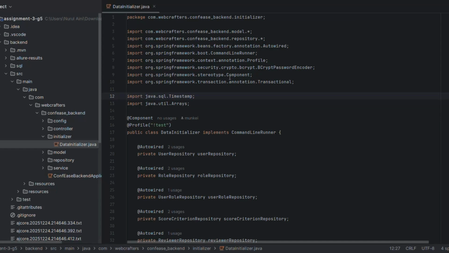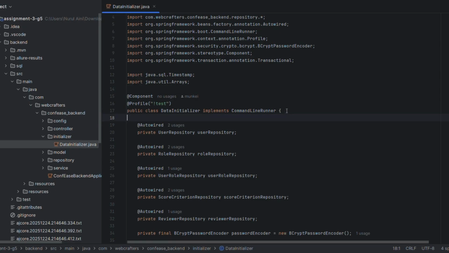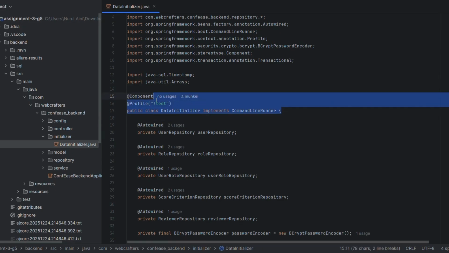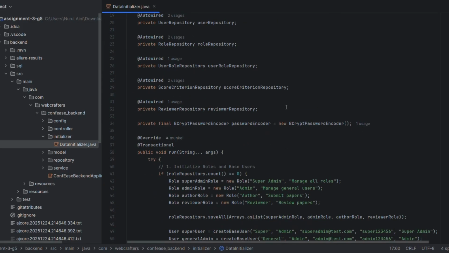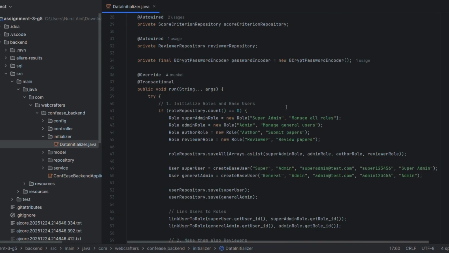Hello everyone, I will explain the DataInitializer Java file. This file is used to automatically create default user accounts when the system is started for the first time. This class implements a CommandLineRunner, which means it will run automatically as soon as the Spring Boot application is launched. Inside this file, the system checks whether the user database is empty.